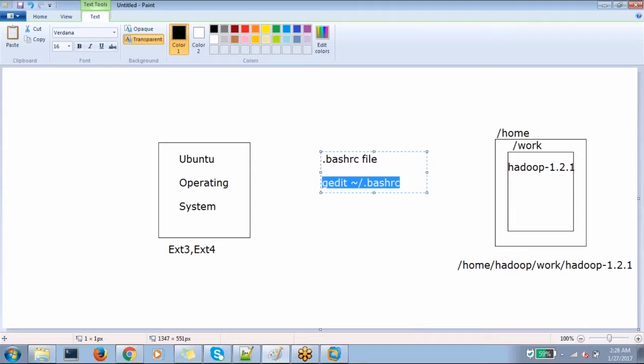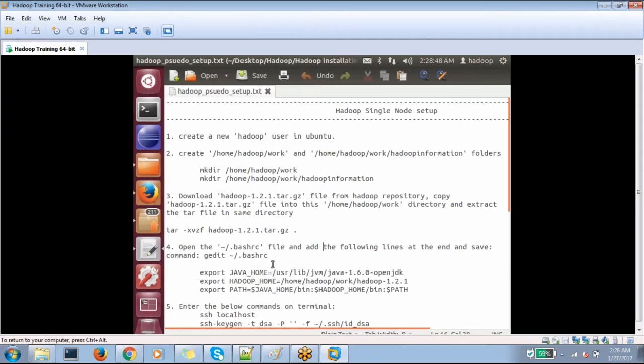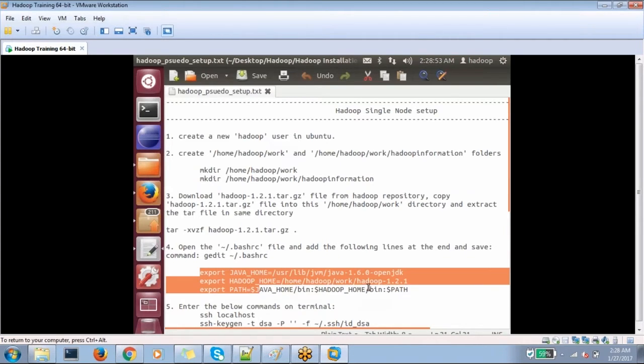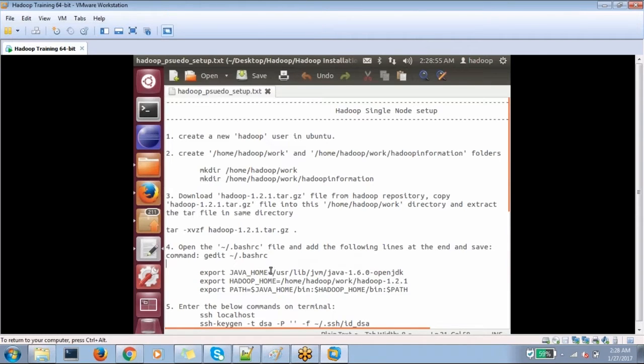After opening this .bashrc file, what do we need to do? Go to the end of the file, and after that we need to copy this piece of code, which specifies where exactly the Java software is installed or located.